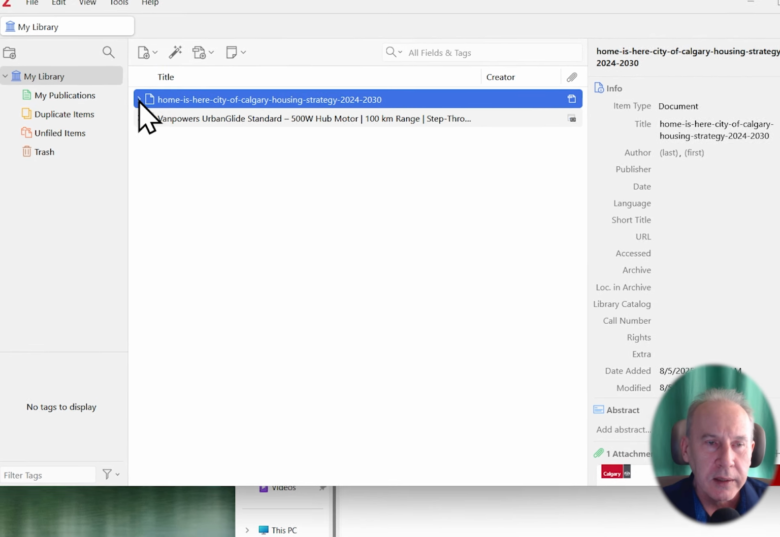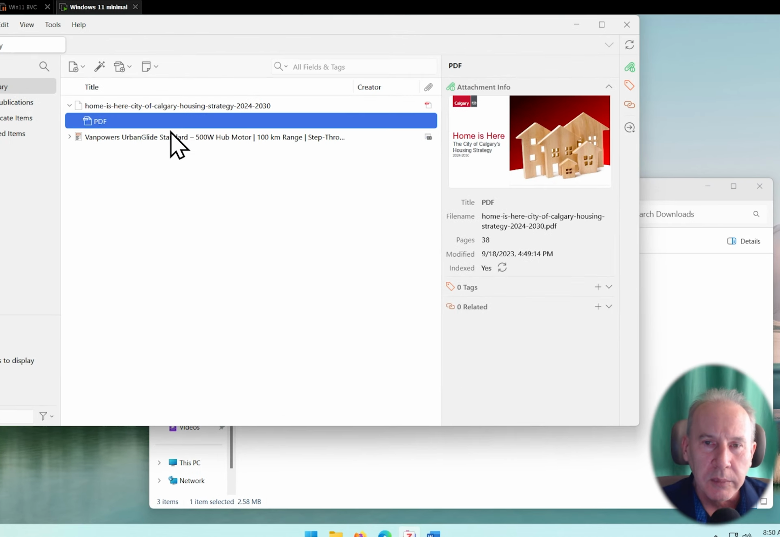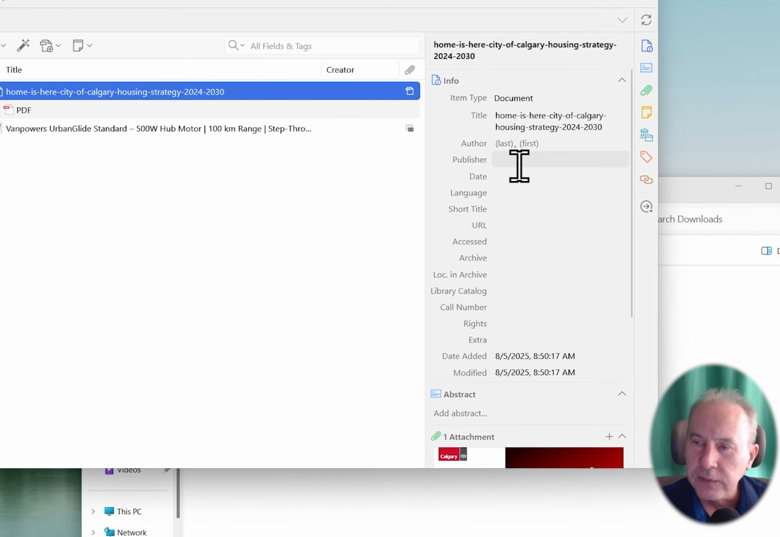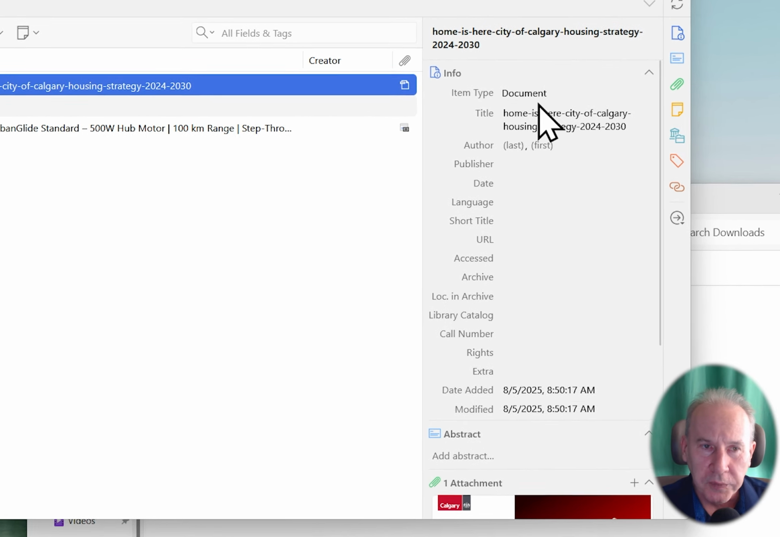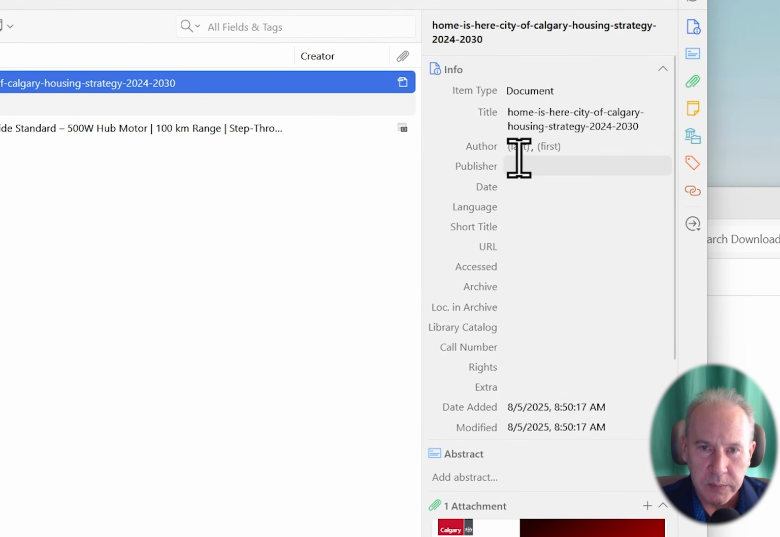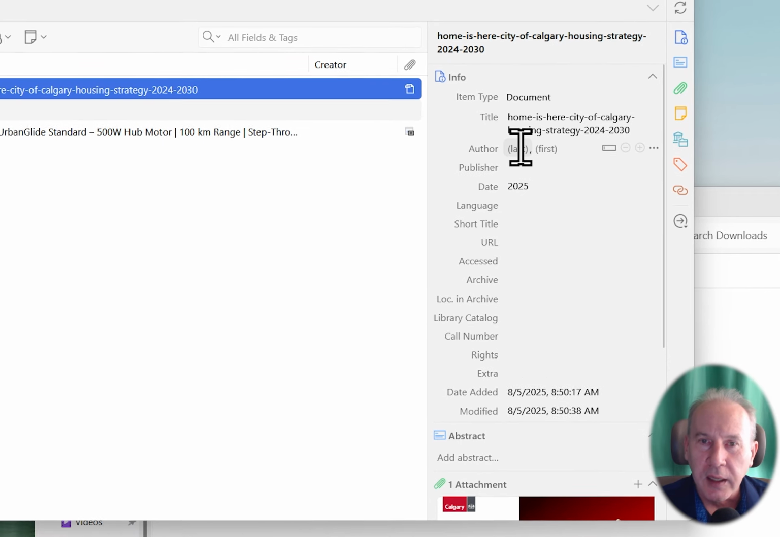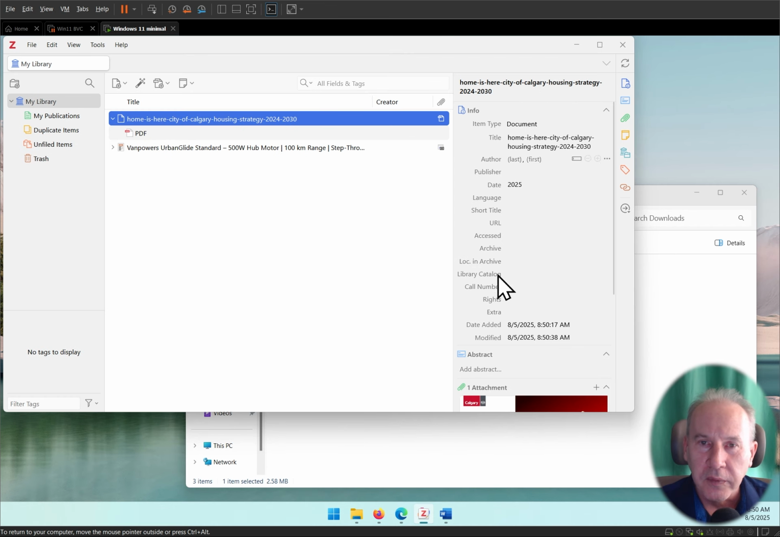And now you can see a little arrow beside the ebook. If you expand it, there's the ebook itself, and there is a summary of the ebook contents. Now, if you know any more information about this, you can put this in, such as the date. Let's say 2025. If you know the author of the ebook, you can type that in. If you know any other details, you can type that in.